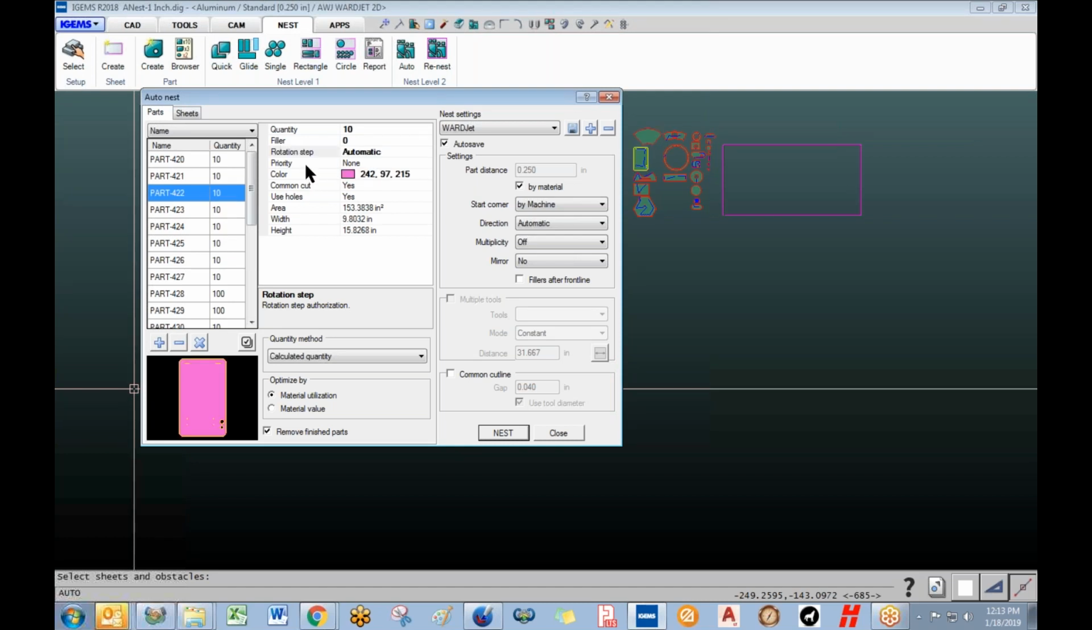There's also a priority field. So if there's a part that you want to get into the nest and get cut quicker, you can specify a priority. The color just helps you distinguish it on the sheet, whether you want to allow common cutting, whether you want to allow the part to be nested in holes and things like that. So lots of settings over here.